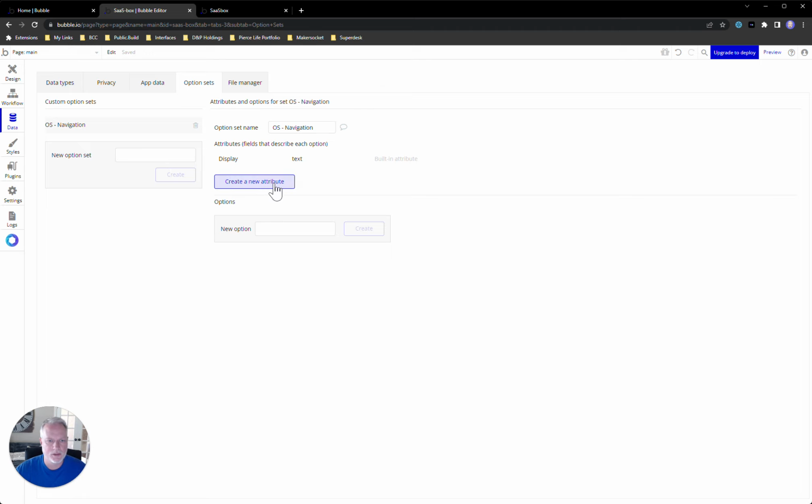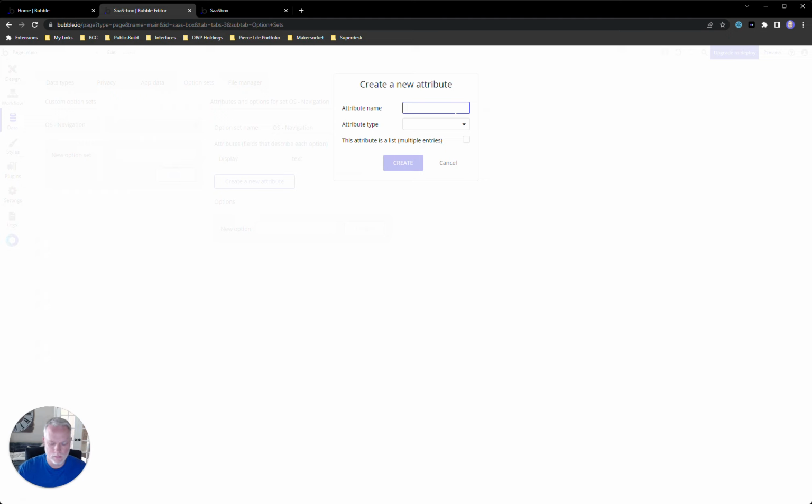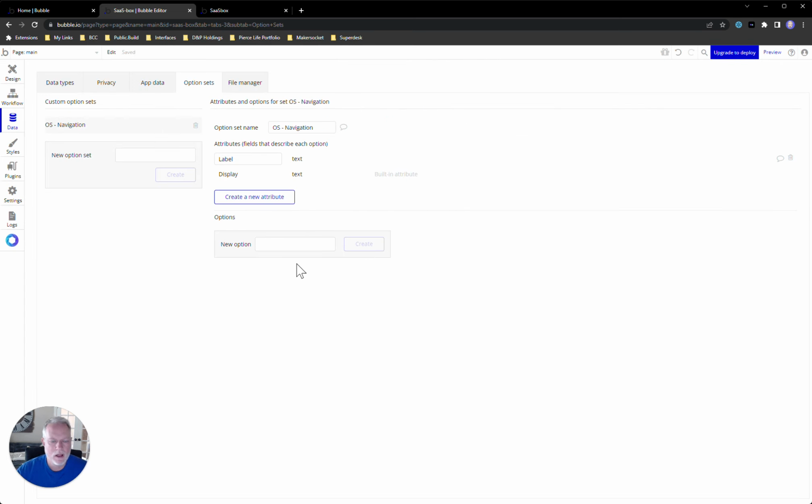Let's create a few options in here. First, let's create an attribute and call it label. This is how we're going to get pretty text when we need to display the actual label of the navigation. So if it's dashboard, it'll be dashboard. If it's people listing, it'll be people listing. So let's do text here, and we'll call that label. And then this is the display, if you're familiar with option sets.